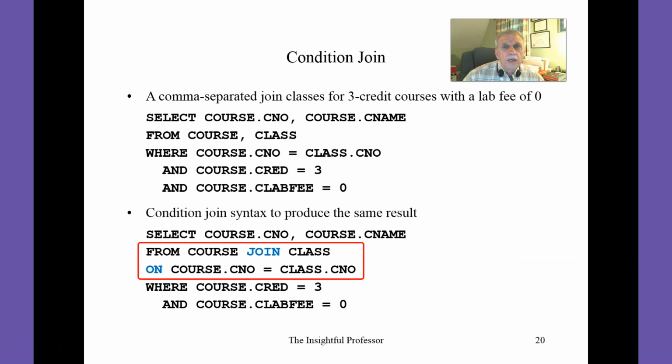The alternative syntax with the condition join shows that we're joining the course table, and the very first thing we do is to say how we're going to relate the two tables, and we do this in the on clause. Then additional filter conditions can be separated from the join condition by placing them in the where clause. I think this makes the query much more self-documenting and easier for someone else to understand exactly what the query is doing.